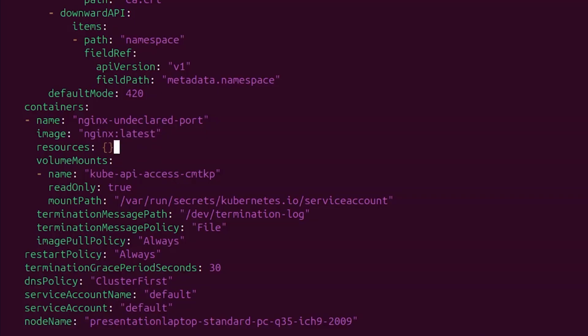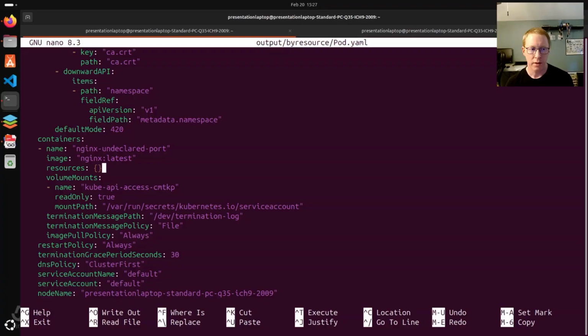In the other definition right here is where we had that port declaration. It would say, hey, something's running on port 80. Now, my question to you is, since it doesn't list an open port, does that mean we can't get to it? Does that mean that port is closed or that it doesn't exist? Let's find out.